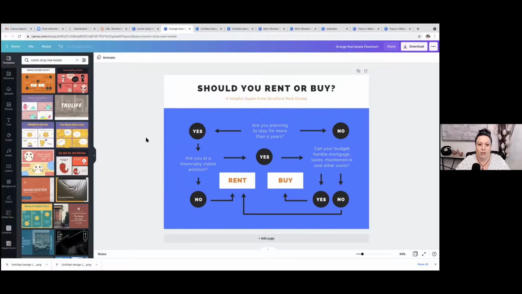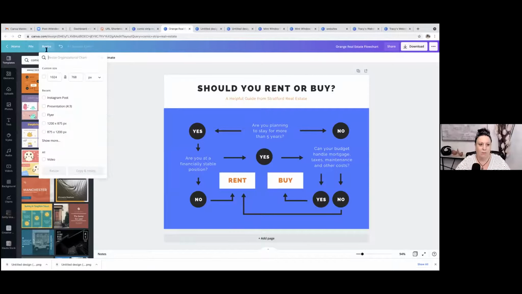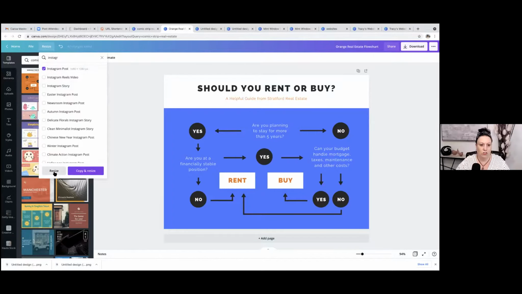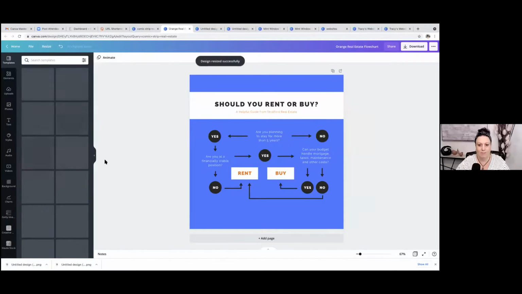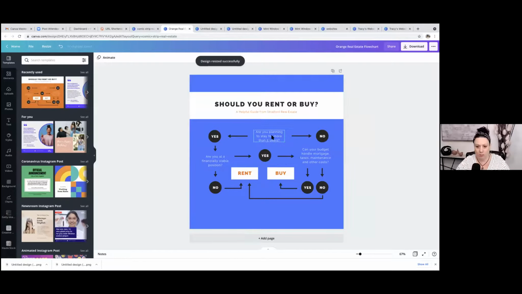Now, if you want to change this design to fit, maybe you want to send this to your stories, or maybe you want to make sure that when you post it on Instagram, it's not going to get cut off. So if you come over here to the resize button, you can choose Instagram post, or you can type in here Instagram story. I'm going to choose post. So we're just going to hit resize. Now it's a little bit smaller, but you can see there's a ton of elements here where you're like, well, I want it to go a little bit bigger. How do I do that?